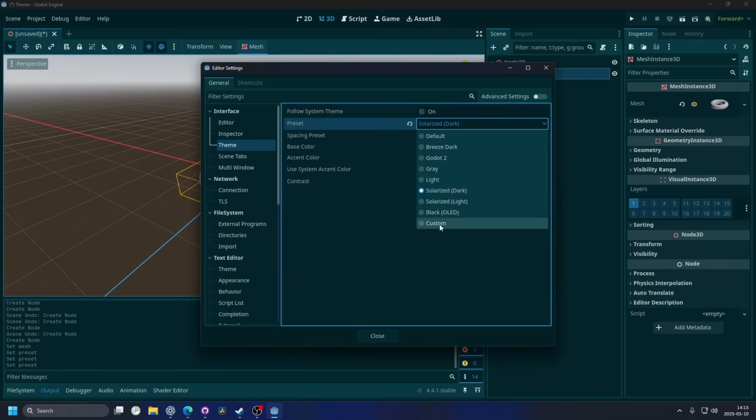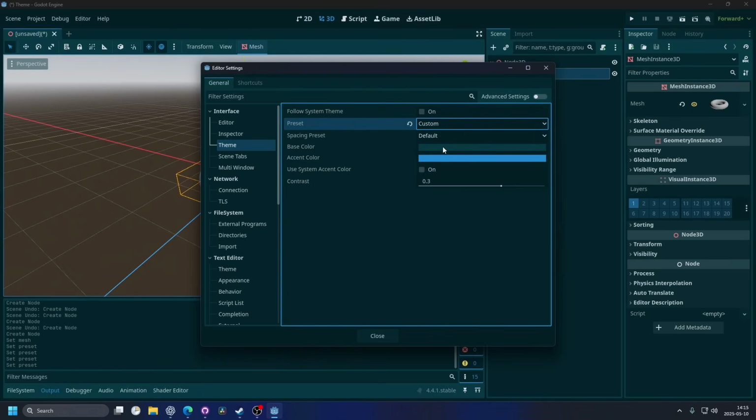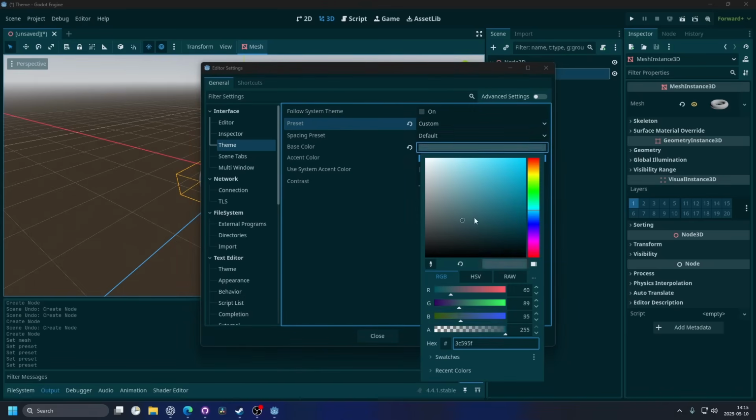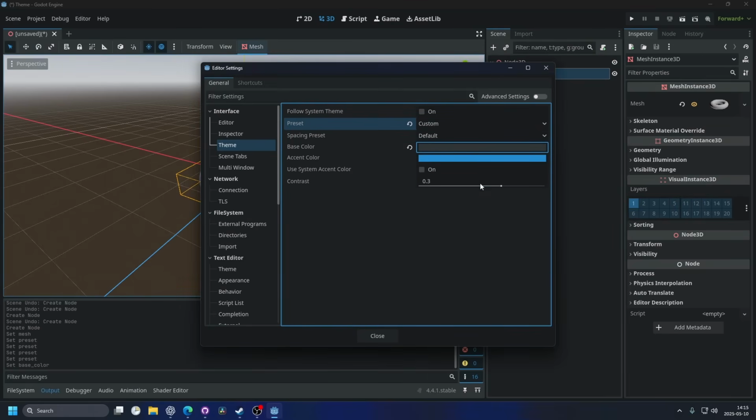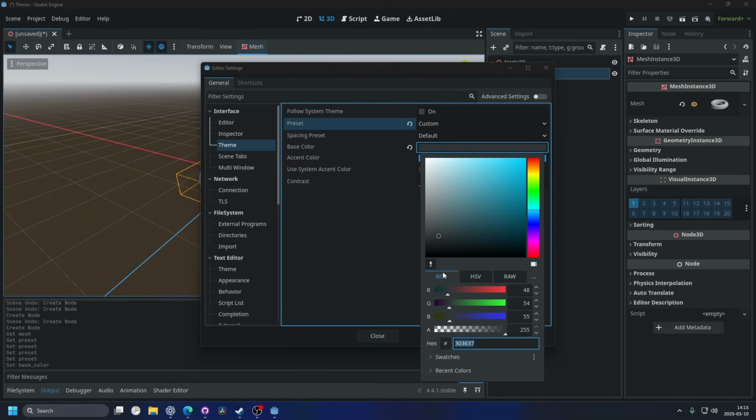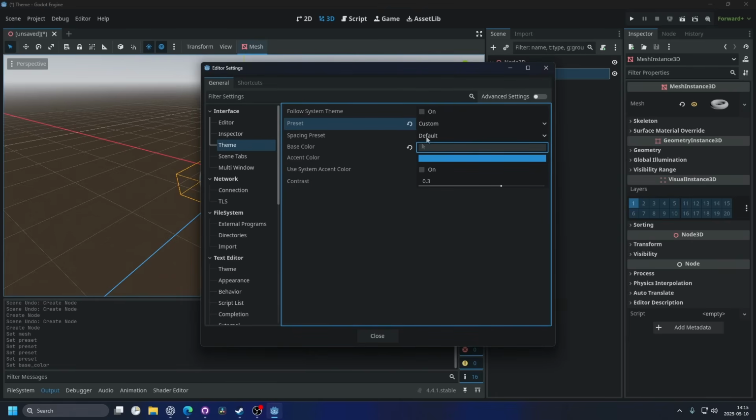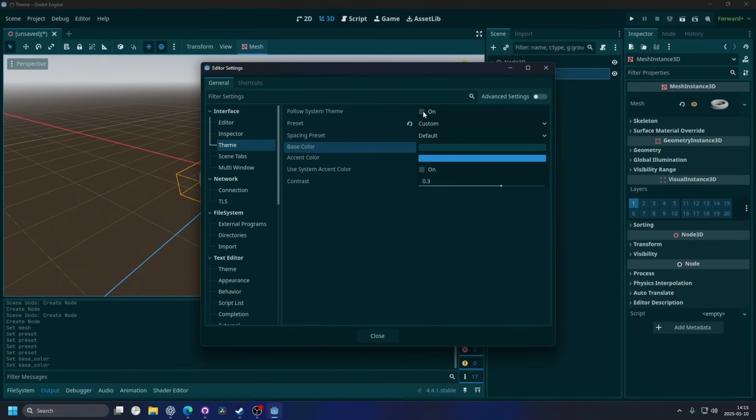In my case, I'm gonna select the custom one, and this allows me to change the colors as I want to. On the base color, I would say it's fairly hard to find a good one, your own, but you can try. It takes a little bit of time for it to update after you change it, so keep that in mind. But an even nicer way I like doing, which isn't that time consuming and looks nice with the rest of your computer, is enabling the follow system theme.